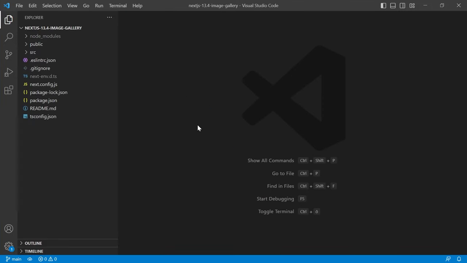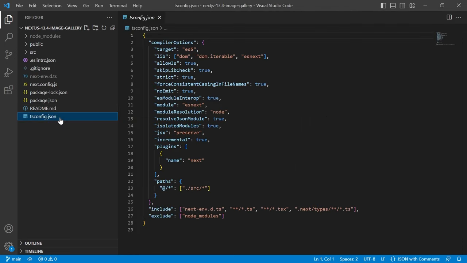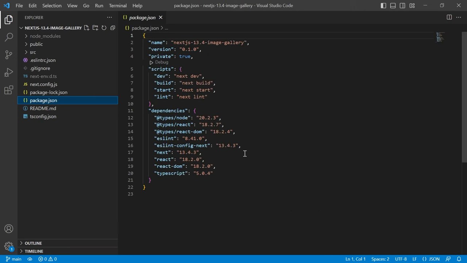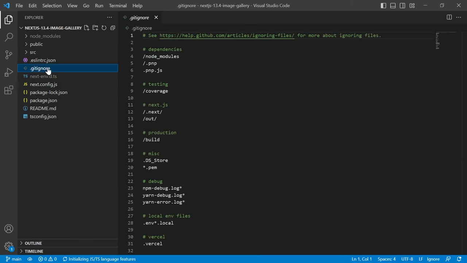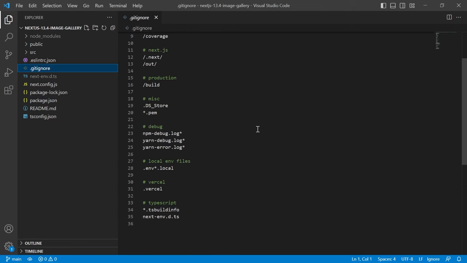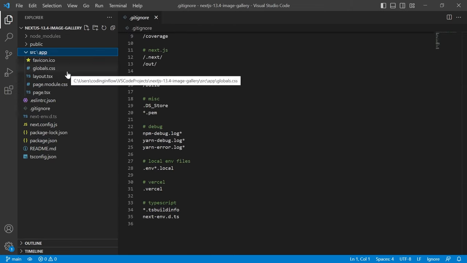Okay, so this create next app command set up this project with a lot of files already inside it. We have the TypeScript configuration because we selected TypeScript in the setup. We have of course a package.json with the dependencies and some scripts. We have a next configuration, we have a git ignore in case we want to push this project to GitHub. And we have the src folder, which contains the actual files that make up our website.